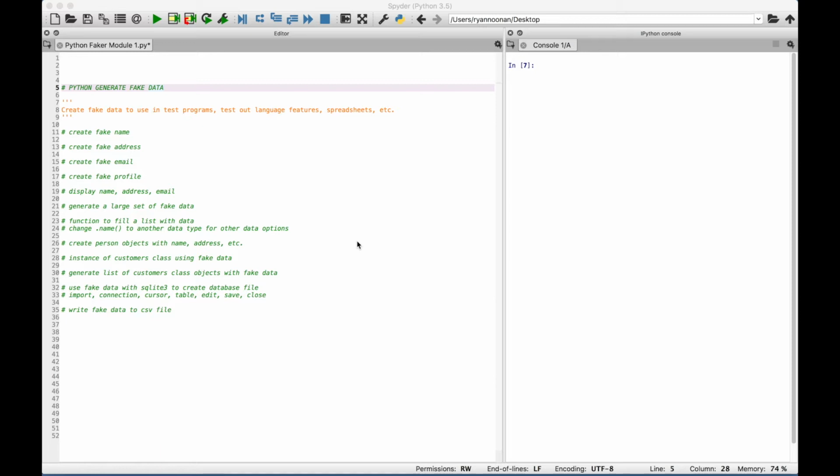Hello everybody. In this Python tutorial, we're going to go over how to create fake data or filler data. At times, it can be very useful to be able to create a set of fake data, and some examples of when this might be useful include when you need to have some fake or filler data to put into test programs or to test out programming language features, to test out different programming language libraries and modules, to put into spreadsheets, and the list goes on and on.